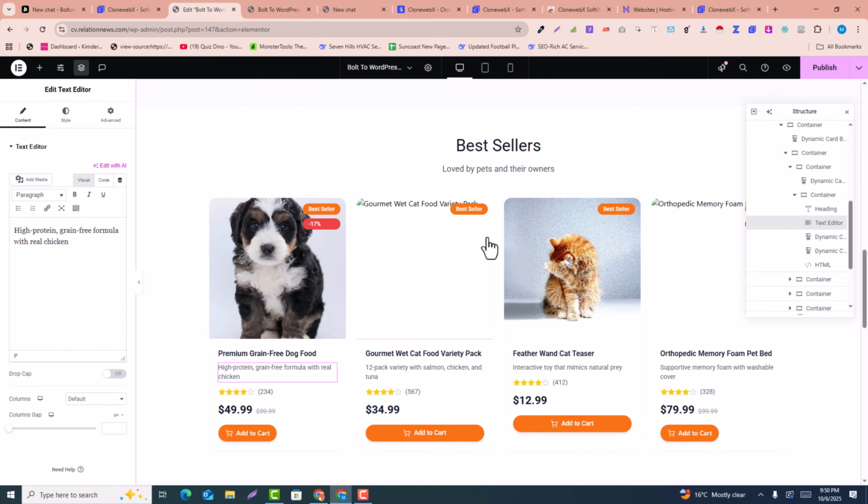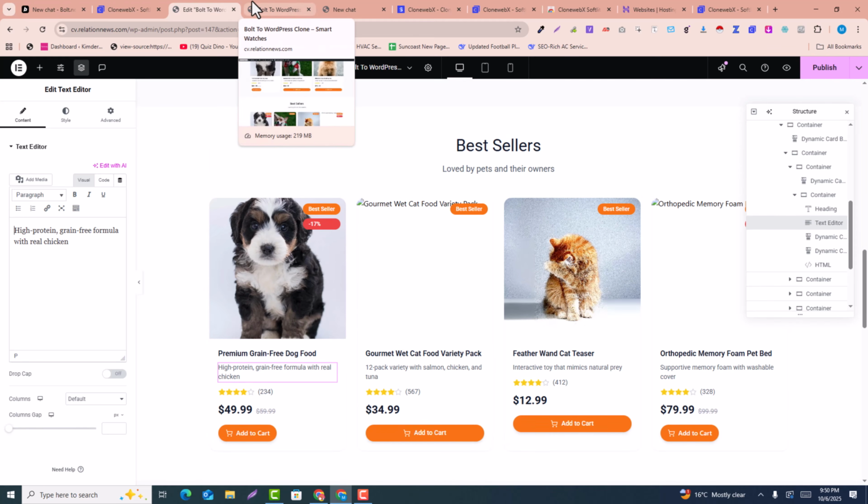So this is how you can convert or clone any bolt.new AI website into WordPress and Elementor page builder, fully customizable.